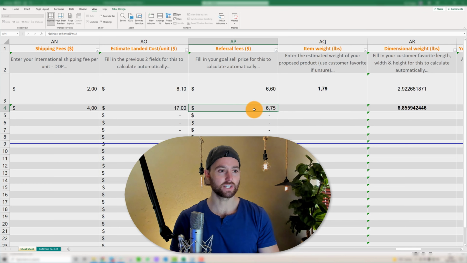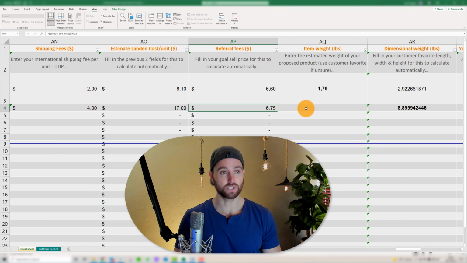And we're also going to update this where it'll actually change per category. So let's say you're in a rarer category like automotive, then it's a 12% referral fee, so it'll be a little bit lower. So we will integrate that as well. But for the most part, this is going to be 15%.